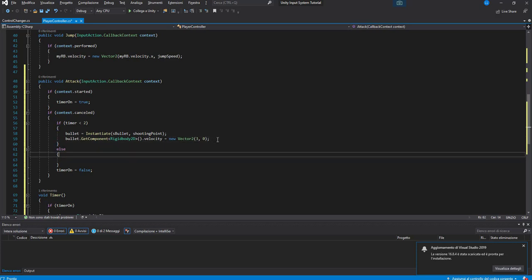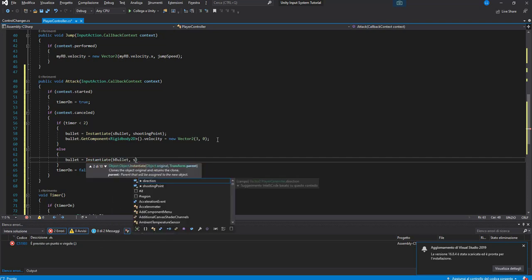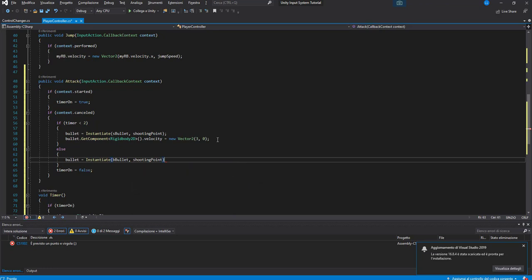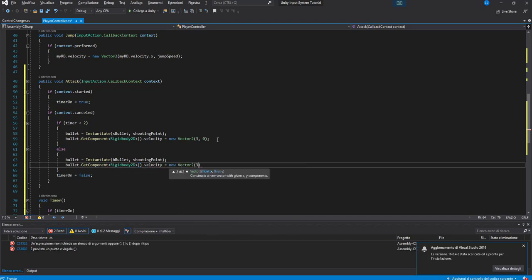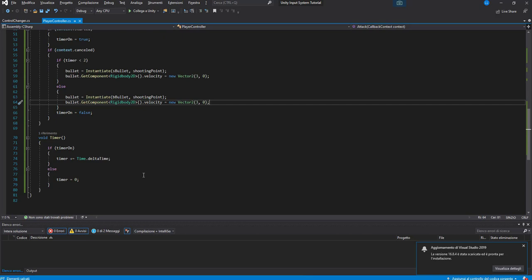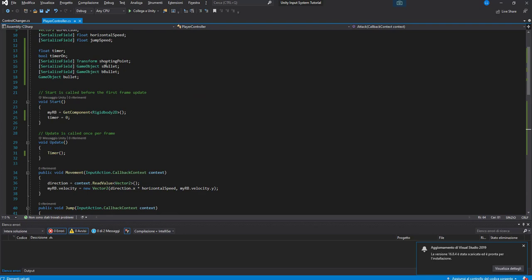So now if the timer is more than 2, bullet will be equal to instantiate big bullet at shooting point, and bullet dot GetComponent rigidbody 2D velocity equals new Vector2 3, 0, and this is really it. Now what we need is the shooting point.